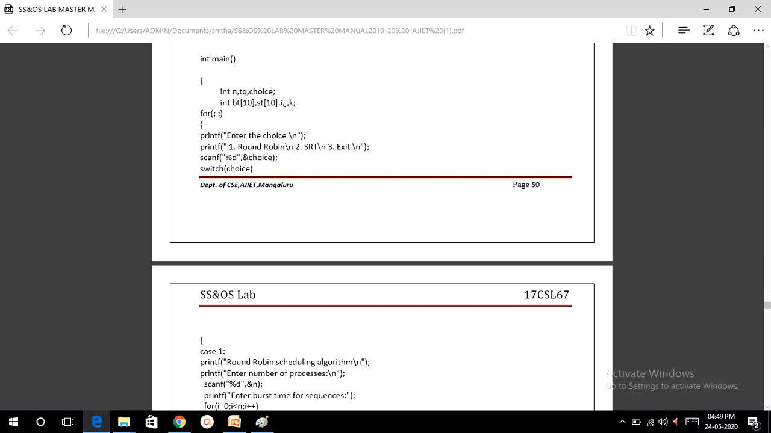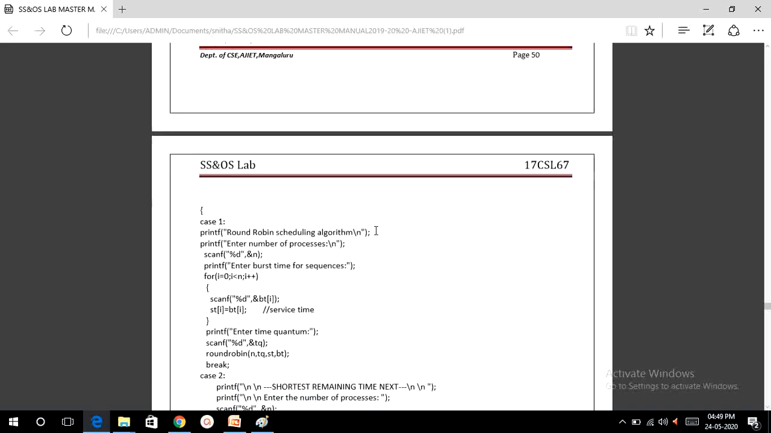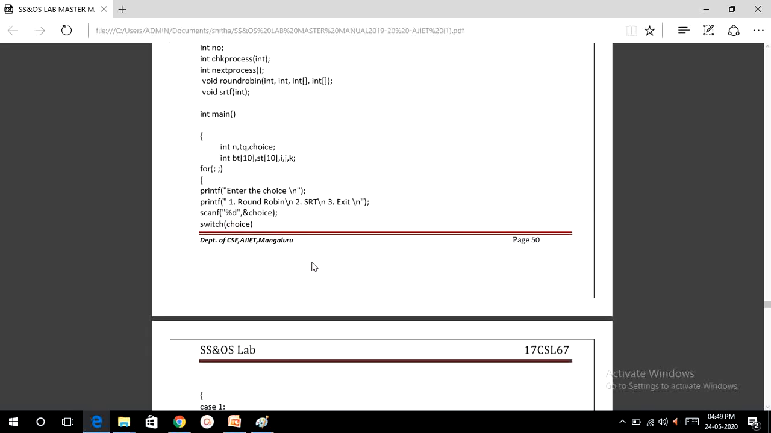Now, enter the choice. There are three options: round robin, SRT, and exit. In the output I showed SRT first, but no problem, you can interchange them. I can give 1 as SRT or 2 as round robin, but here I'll explain it this way: 1 is round robin, 2 is SRT, shortest remaining time first, and 3 is exit. So scanf reads the choice. Then switch on choice: case 1 is round robin, case 2 is SRTF, and case 3 is exit.